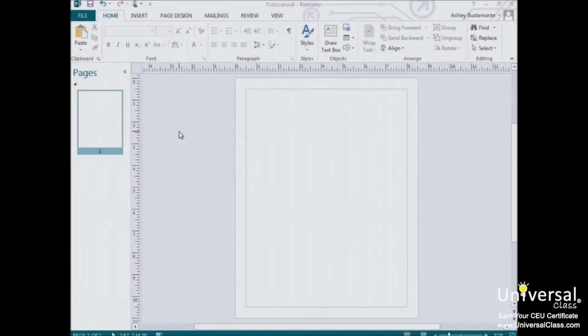Publisher is a powerful page layout program. As such, it has many tools to help you create great professional-looking publications, even if you're a complete novice. In this lesson, we're going to show you some of the more advanced features, but don't let that intimidate you. They're incredibly easy to use.